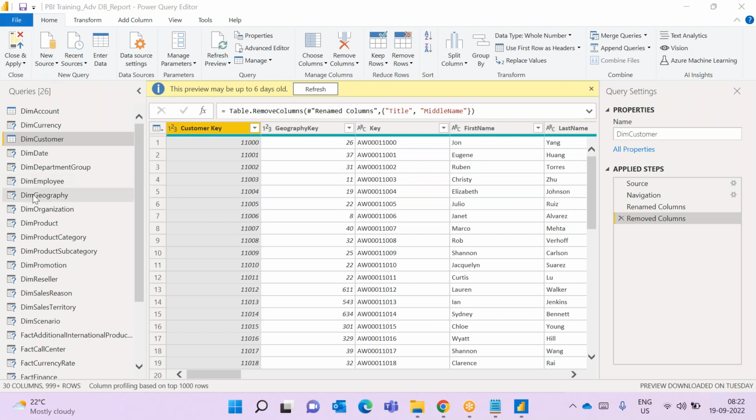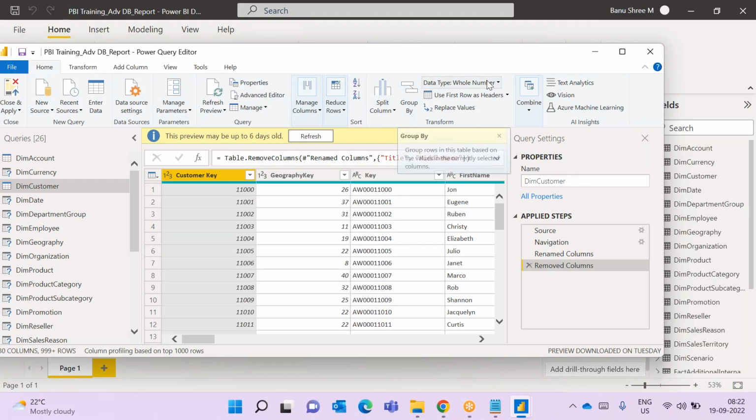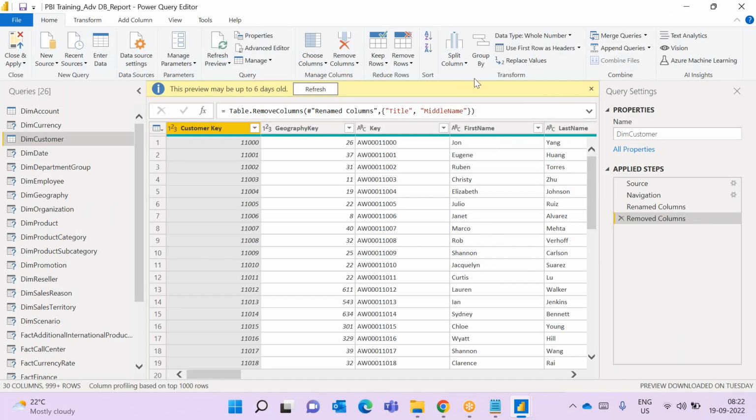So starting the next concept, we finished from the home menu. We finished split column in the last class. So we have pending group by, then we have data type, and combine. This concept, from group by to combine, is very important. So let's see these functions today. Next is group by.